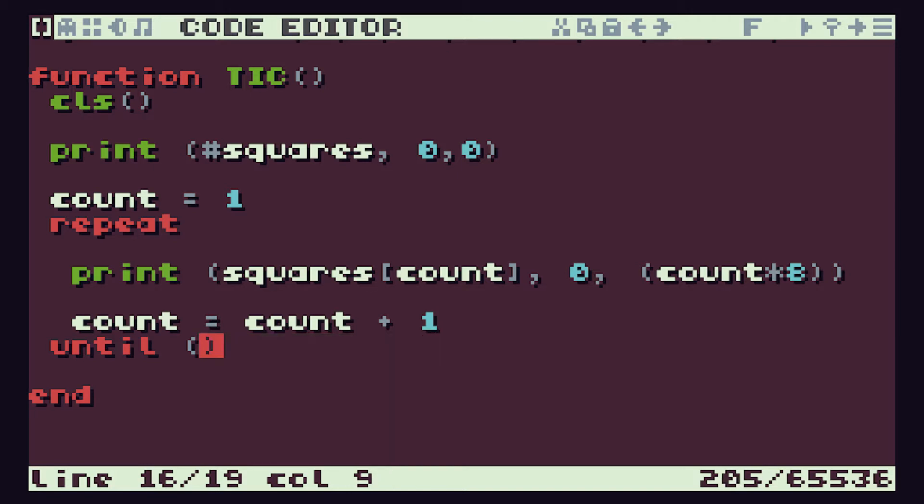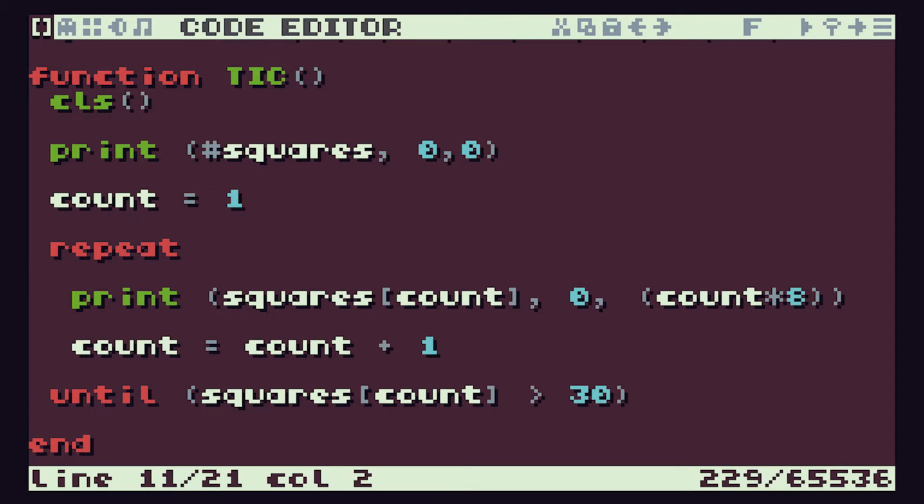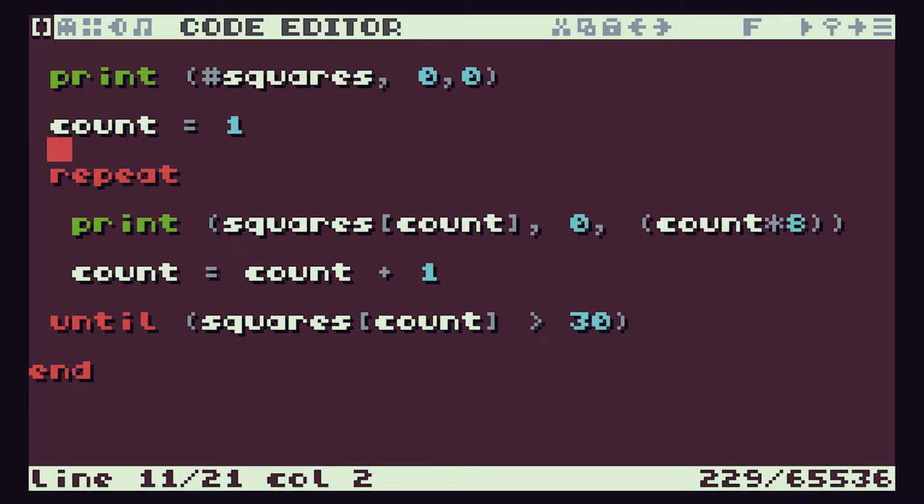So we said that it would be quite good if we could come out of our loop if the square value, so the value stored at this particular element in our squares array, was greater than 30. So we could say here until squares count, so that's the current element we're looking at, is greater than 30. And that should now allow us to exit out of our loop. So let's have a look and see if that works then.